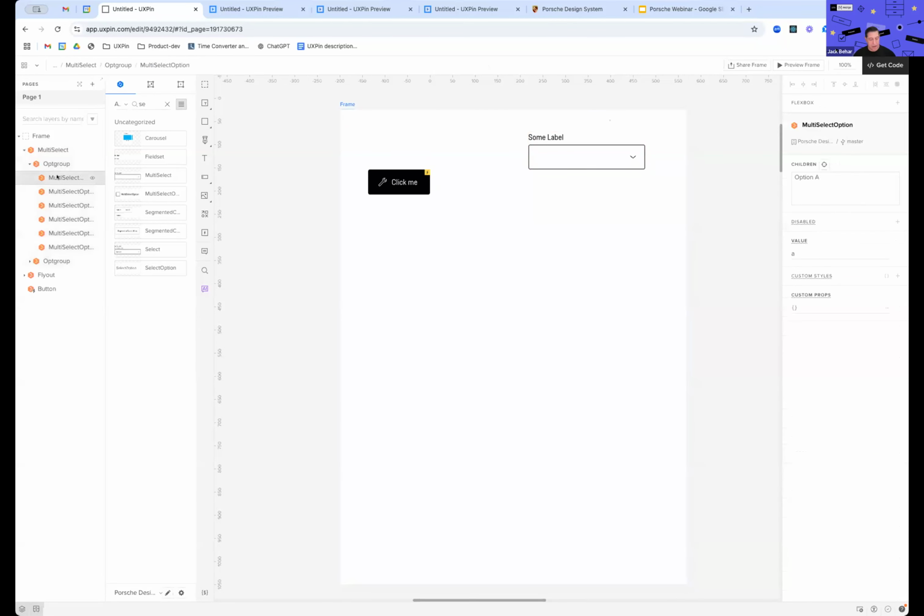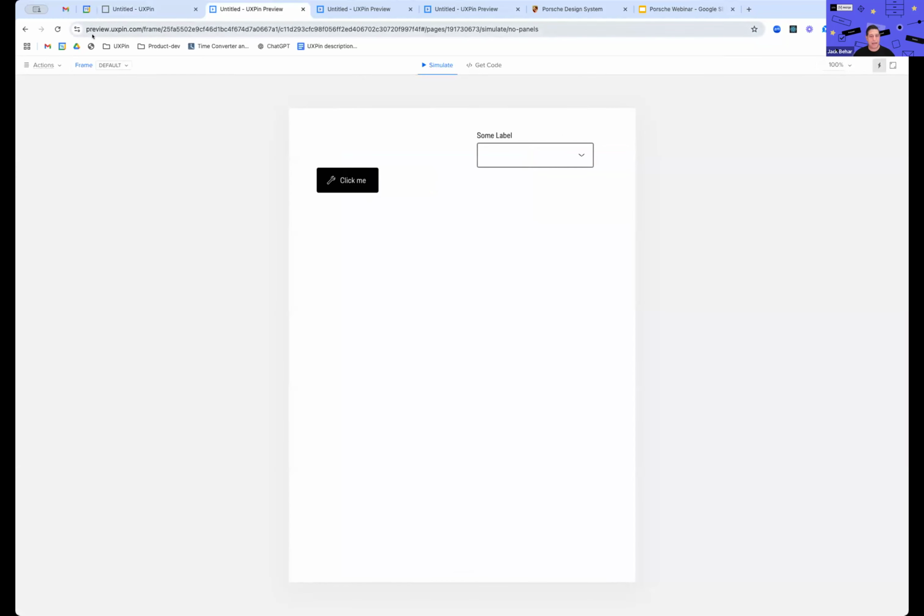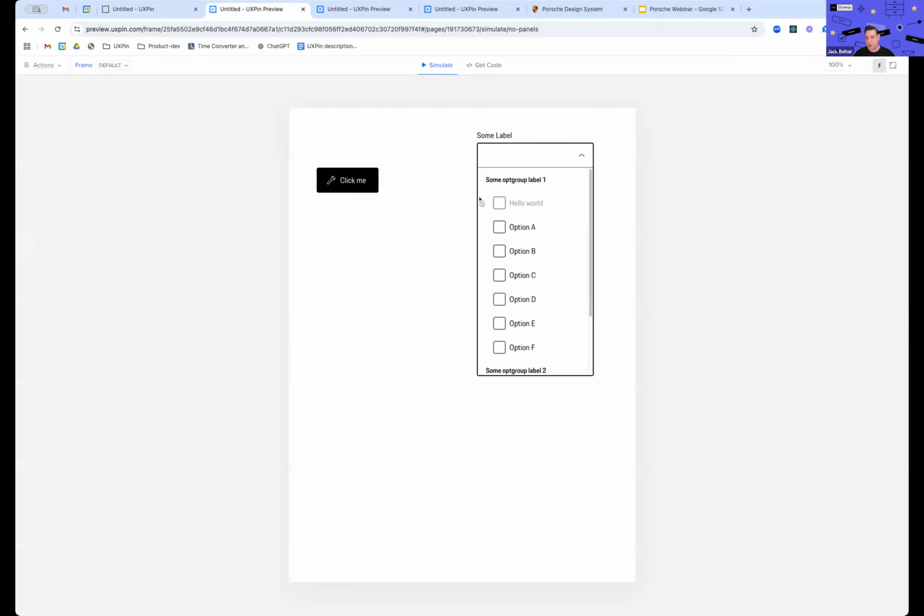Like maybe I want to add another option to this, and I can just copy and paste. And of course, I'm going to say hello world for this one, and maybe we'll show it as disabled. And just by adding that, if I were to refresh, I would have that new option now that says hello world that is disabled.